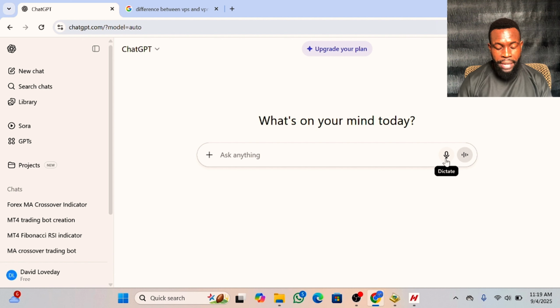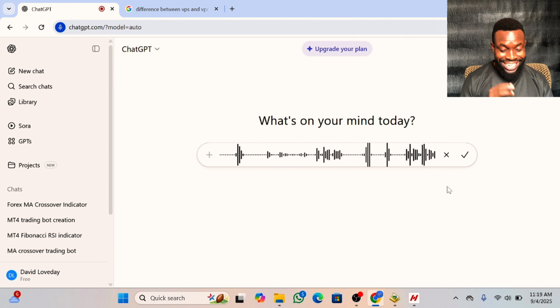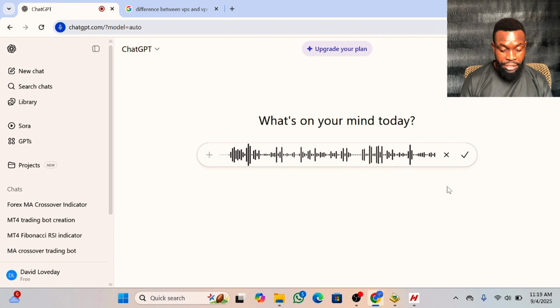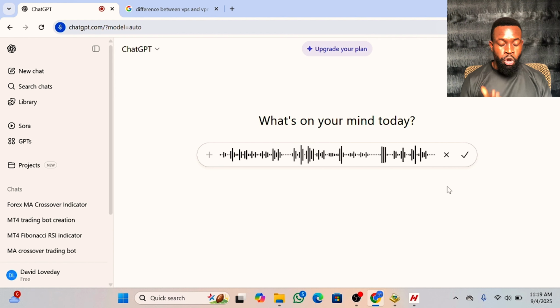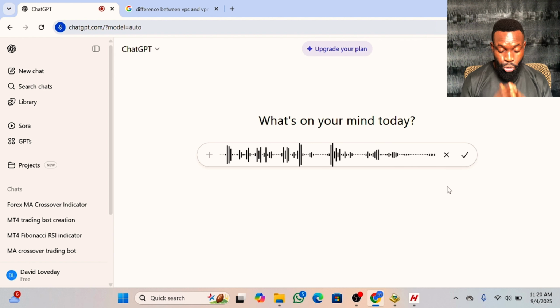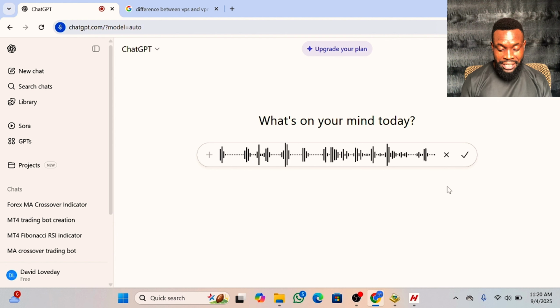So for now, I won't be able to type it as fast as possible. So I click on dictate and it is now listening to me. I want you to build a forex trading indicator on MetaTrader 4. This MetaTrader 4 trading indicator makes use of two simple moving average crossover, the fast moving average and the slow moving average. When the fast moving average crosses above the slow moving average, a buy signal is shown. On the flip side, when the fast moving average crosses below the slow moving average, a sell signal is given.